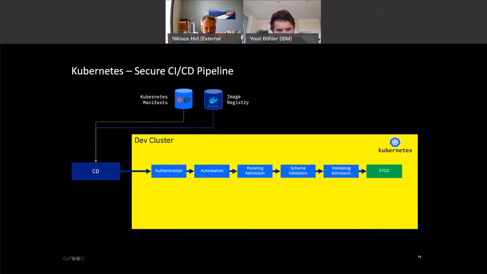So that happens here. Then it validates the schema of the whole thing once it has been altered. So to be sure that we have valid YAML. And then at the end, we have what we call the validating admission webhook. So that's the last bastion before anything gets written into etcd, and the last moment where we can reject a create or delete or something that comes from the API.